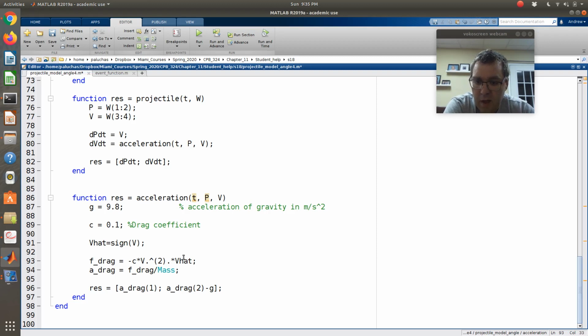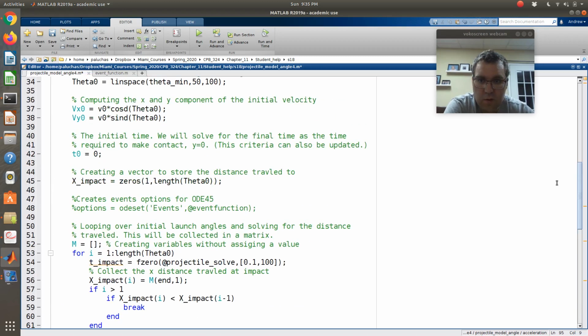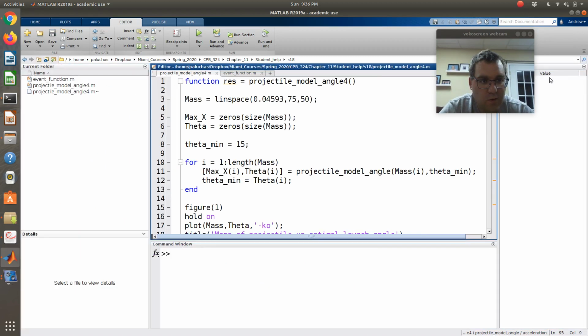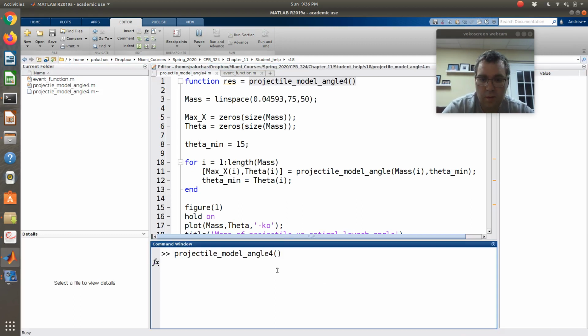All right, so F drag is a vector. You're dividing by mass, which is a scalar, and I believe this actually needs to be element-wise, so it should be period divided by mass. Okay, I'm going to save that. Then I'm going to run it just to make sure the code we're starting with runs.